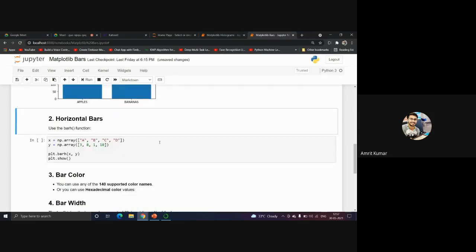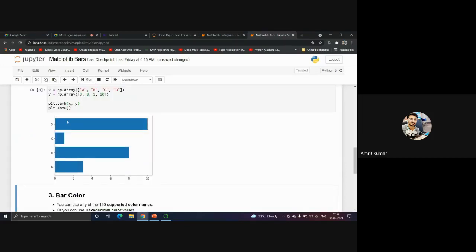Now what if you want to create horizontal bars? Let me tell you what horizontal bars are. Let's just run this function. For that, you are going to use the barh function. Let's run this one, and this is what we call a horizontal bar. We interchange the x and y direction, and that's how we generate a horizontal bar.